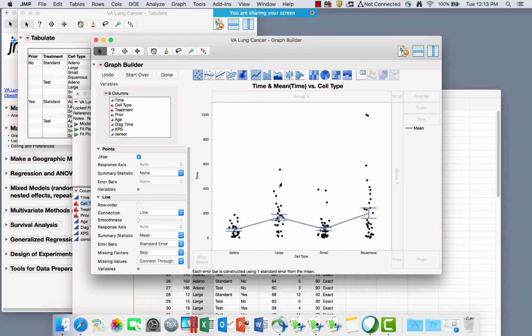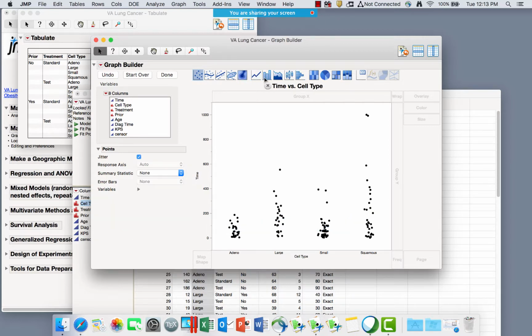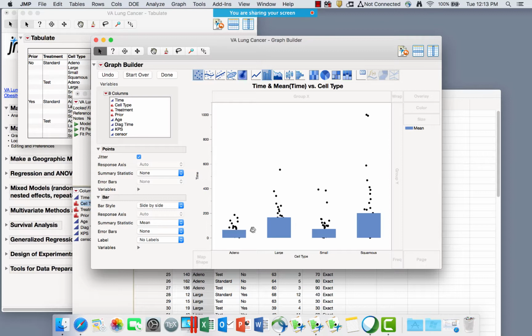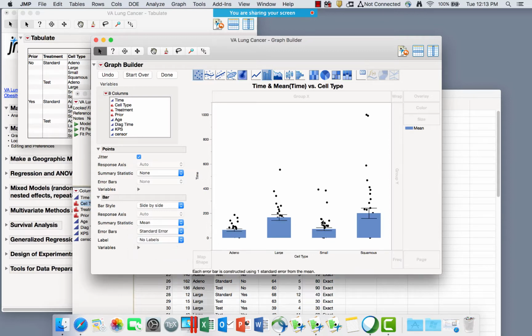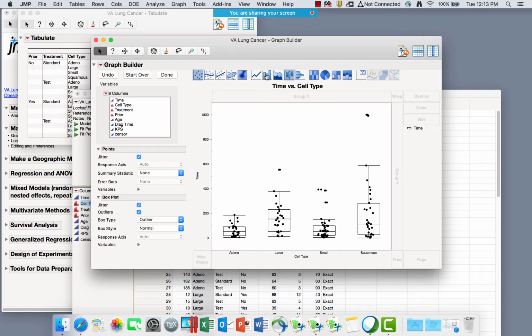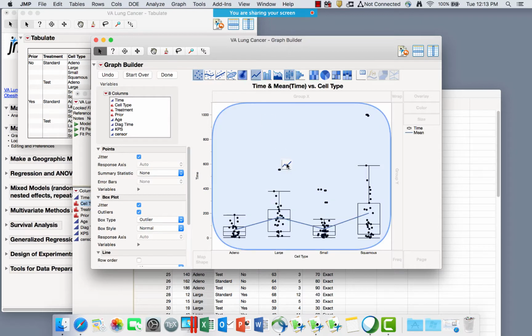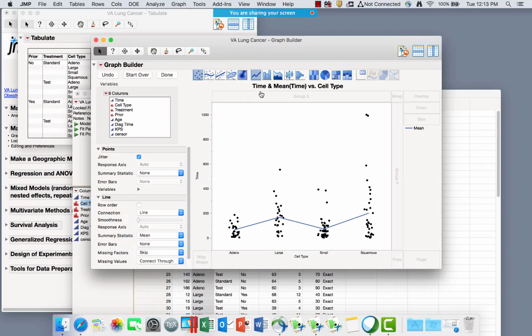And maybe instead of having a line that connects them, I'd prefer bars to show where the mean is. In this case, again, I have the option to add a standard error or one of those other ways of looking at this. Maybe instead of bars, I'd like box plots. So I'll click the bars off and put box plots on instead. Maybe I want the box plots and I want to connect the means to make it really visually obvious. Or maybe I'll go back to just connecting the means and putting a standard error on this.